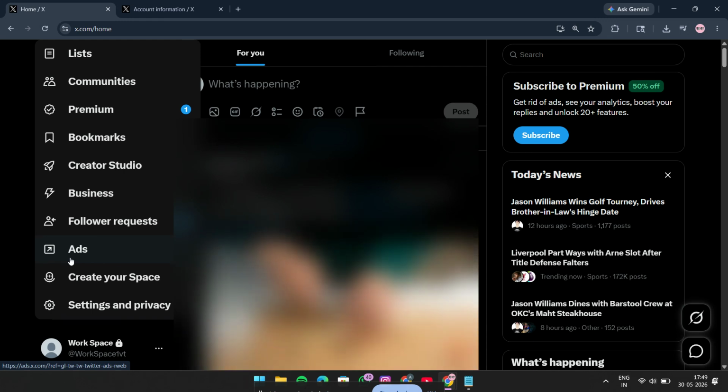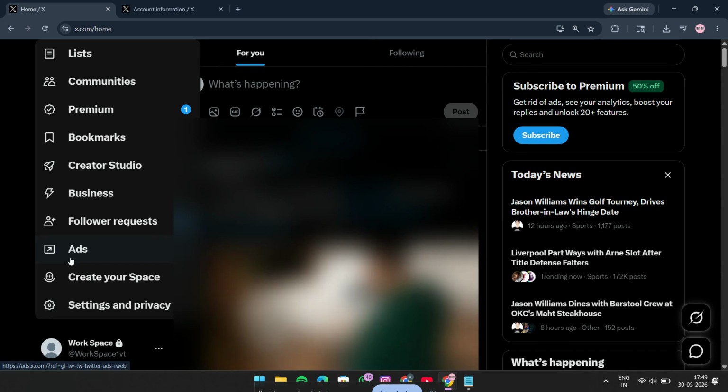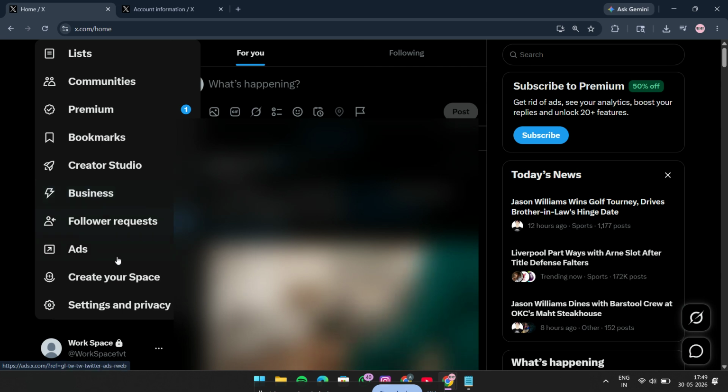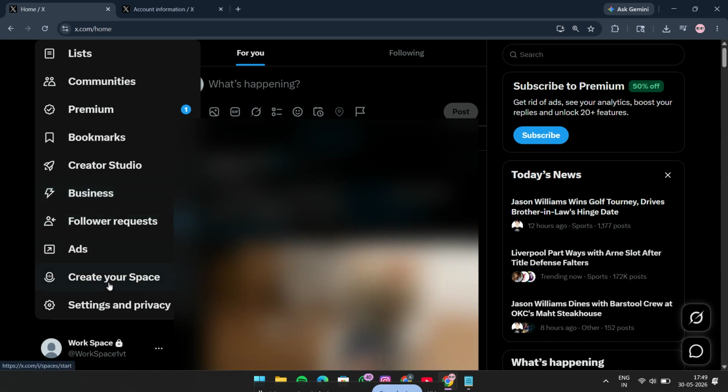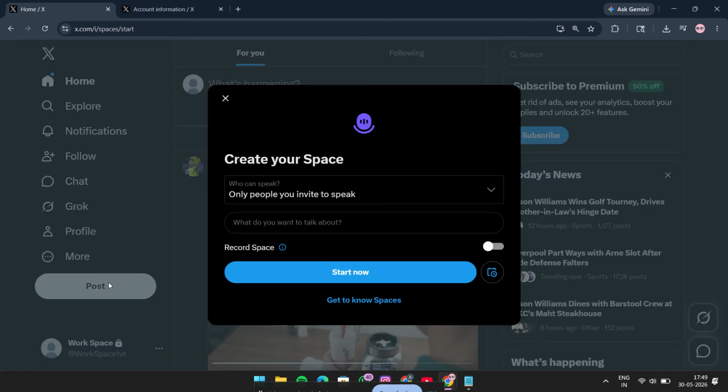After clicking More, look for the option that says Create Your Space. In some accounts, you may also see a dedicated Spaces tab. If you see that tab, you can go directly there instead. Either way, you're looking for the place where X lets you start a live audio space. Now click Create Your Space. This will open the setup screen for your new space.